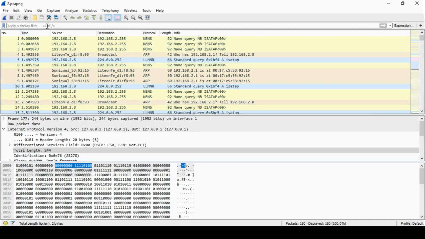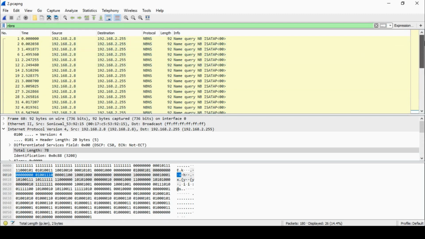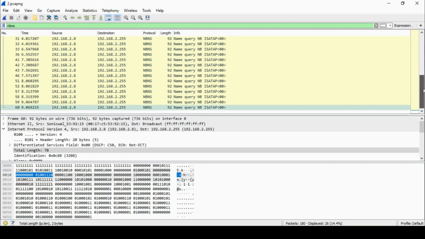Now, to narrow this down even further, we could view just the NetBIOS stuff. NBNS. This is all the NetBIOS stuff. So this is all your net view. Going out over NetBIOS saying, who's out there? What's your workstation name? Where are you? What's going on? We could also filter via all the SMB traffic.